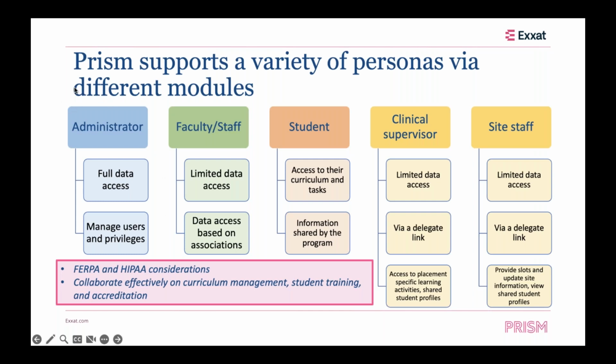This is typically a person who would have a higher level of data access and privilege. They typically have full data access, and they also get to define what the remainder of users or stakeholders in their program have access to, or what privileges they have. So the administrator will, using the product, be able to define what their faculty and staff are able to access or view, what their students are able to access and view, and what is shared with the other two personas, which are the clinical supervisors or the site staff.